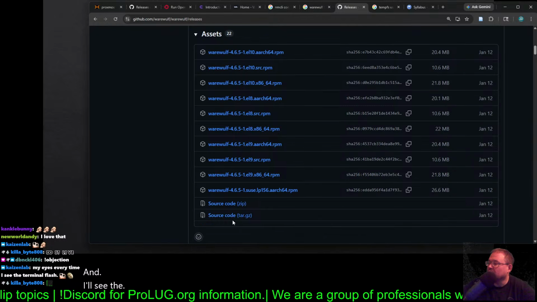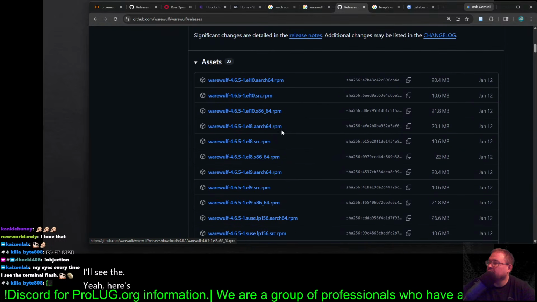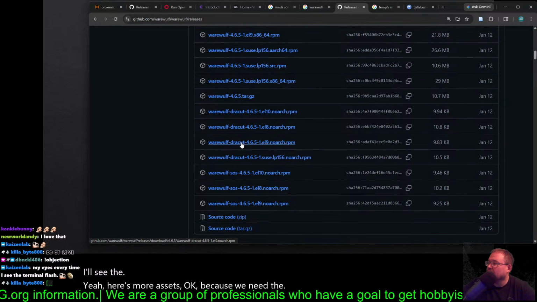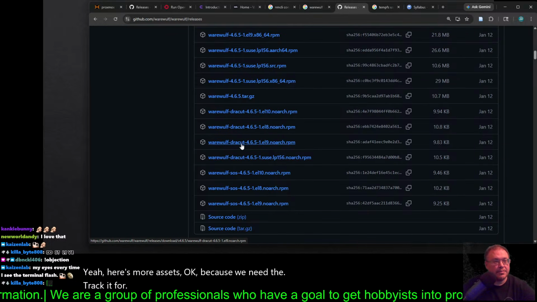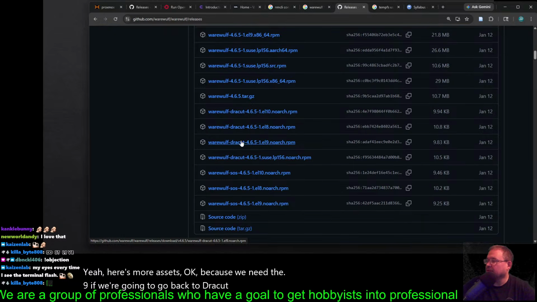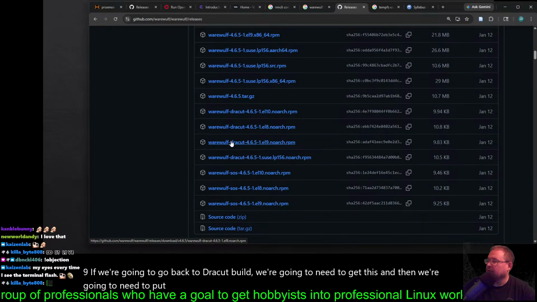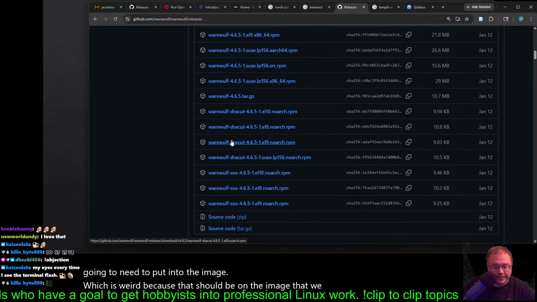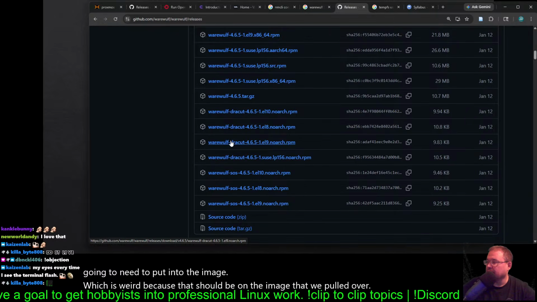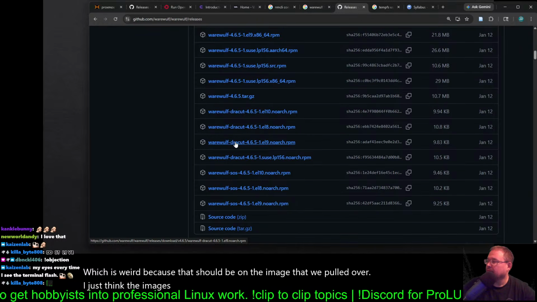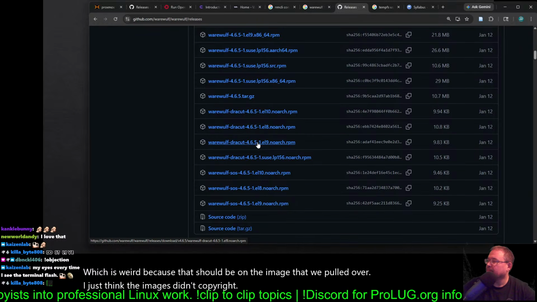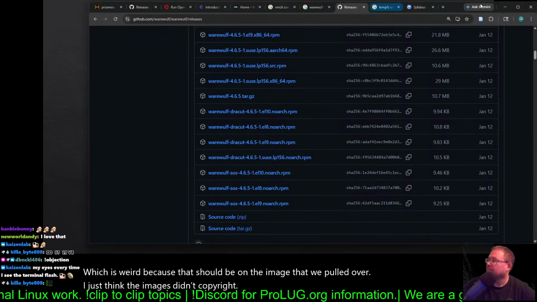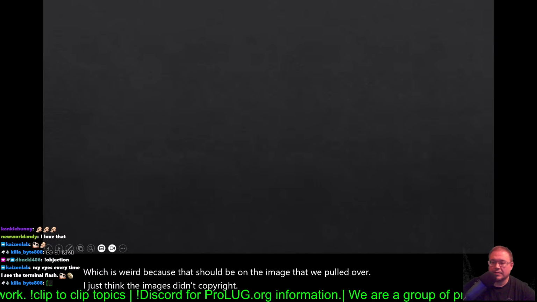Oh yeah, here's more assets. Okay, because we need the Drakit for 9. If we're going to go back to a Drakit build, we're going to need to get this, and then put it into the image. Which is weird, because that should be on the image that we pulled over. I just think the images didn't copy right.